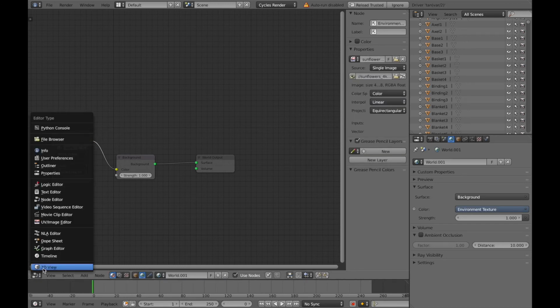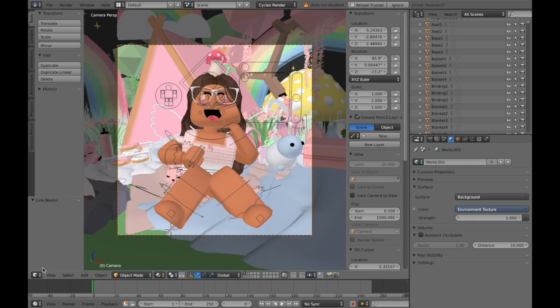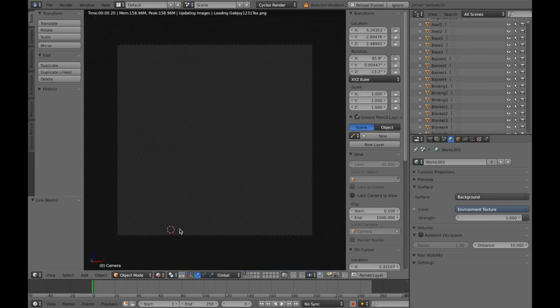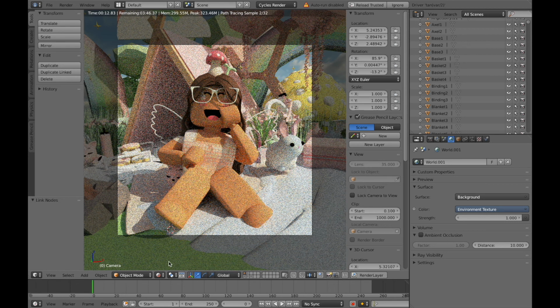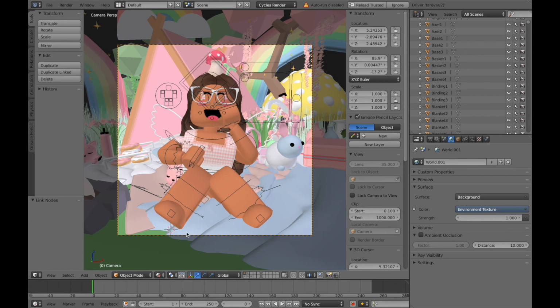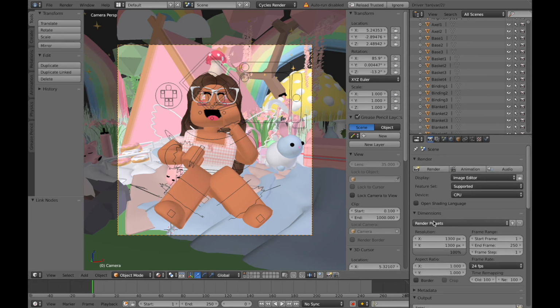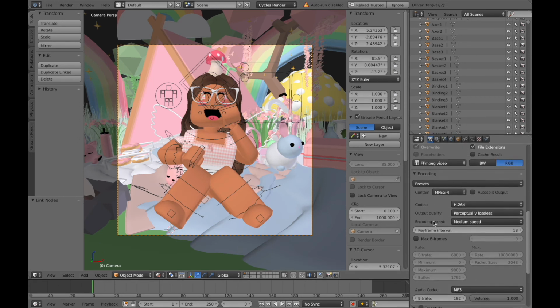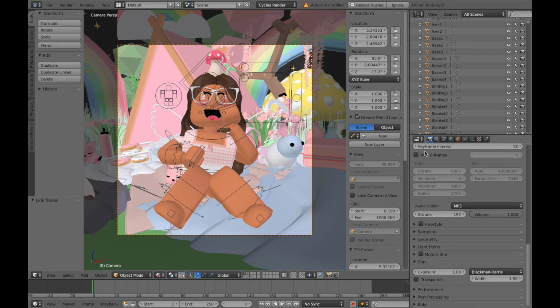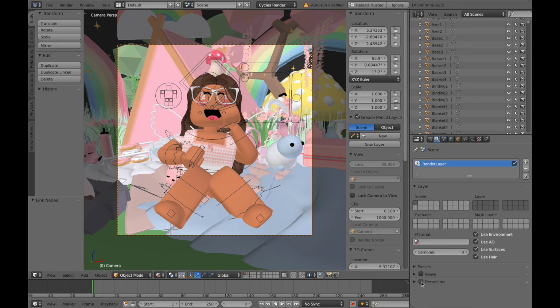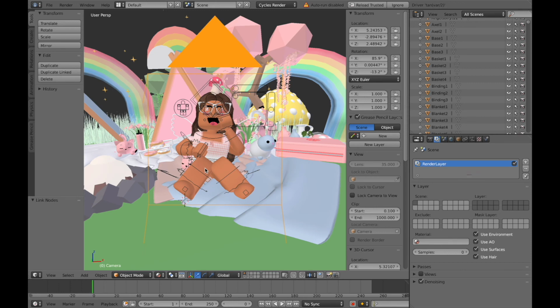So go back to 3D view, and if you're in material mode, you can't like see it, but once it's rendered, you'll be able to see it. So this is how it's gonna look. So once you're happy with what you have, all you have to do is go to here, and then click over here, and then click denoising so that it doesn't get grainy. It might take a little longer to render, but it's definitely worth it.